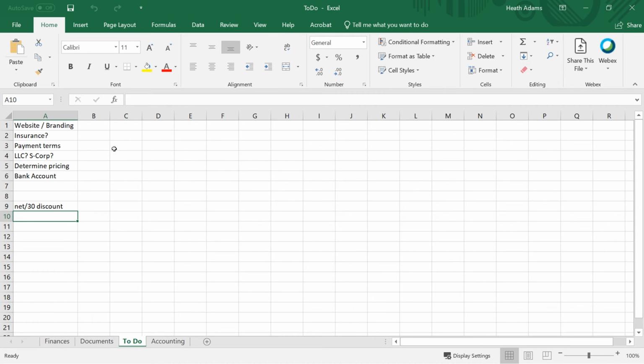To do, what do I have? I've already answered all this. So I needed website branding, did that. Insurance, did that. Things I need to know, payment terms. So how are they going to pay? Is it typically a net 30? That's usually how it is.